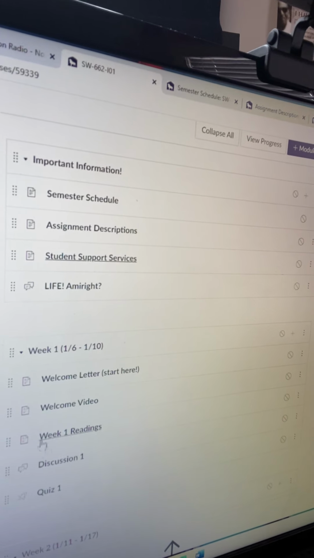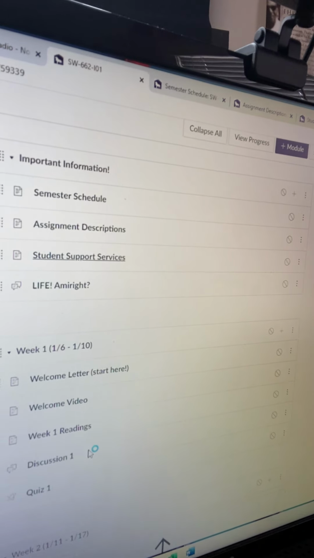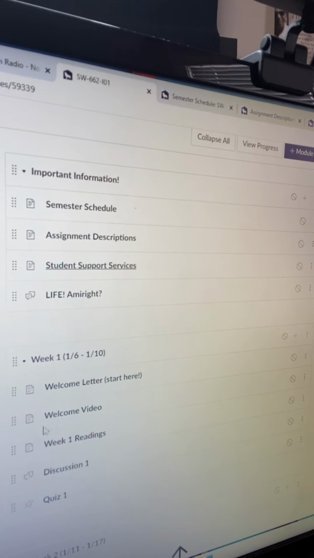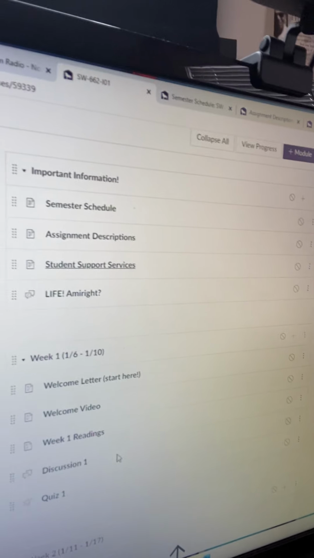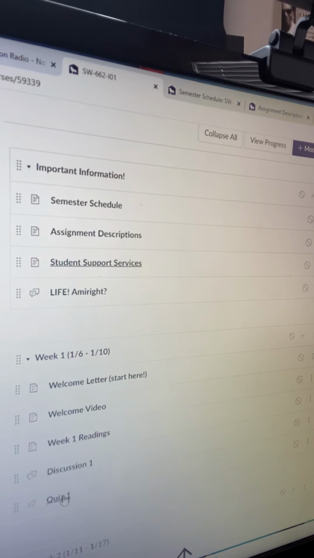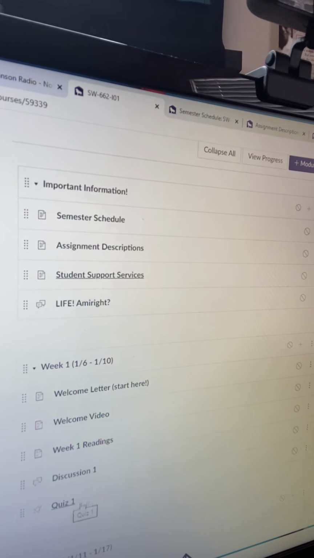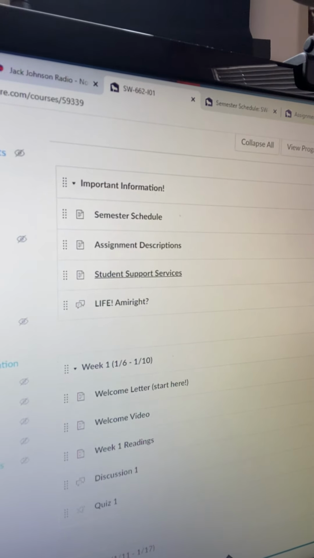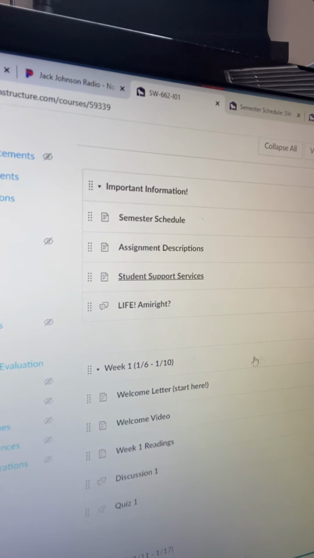I'll always put your readings in there. I'll be adding a PowerPoint shortly to kind of go along with our readings for this week. So here's the discussion board and here's the quiz, first quiz. So each week that we have a quiz and discussion board, that's where you'll find it in the module for that week.